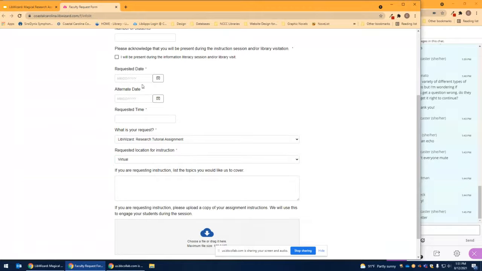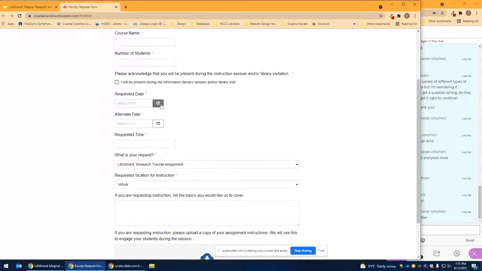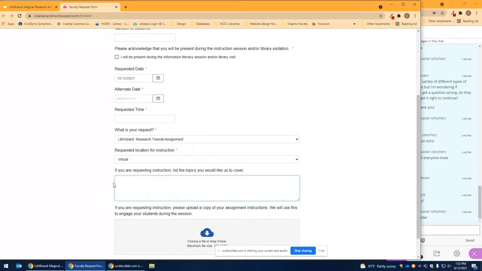And then let's take a look up here at the date. The date would be the day that you're hoping to assign it to your students, the day that you want to push it out to your class. That way we know when our absolute deadline is that we need to have it prepared by. So let's say my content drops on Mondays. I would select maybe Monday, October 12th. Give us a good description of what you'd like to have covered, and that's it.